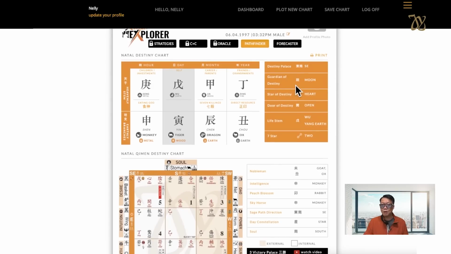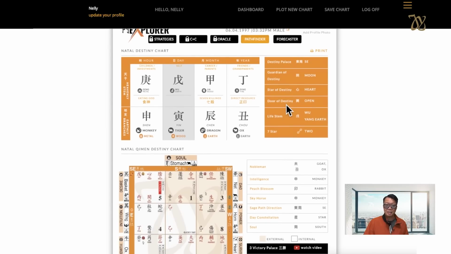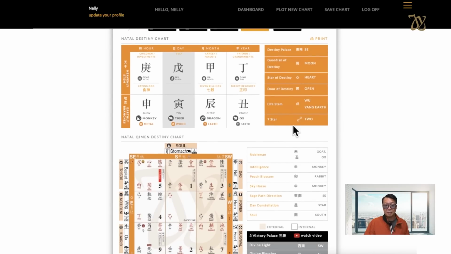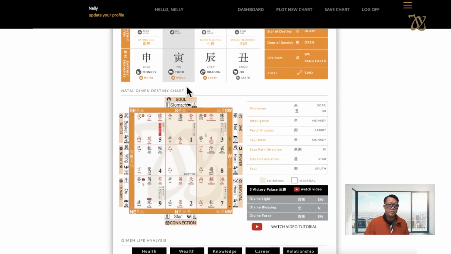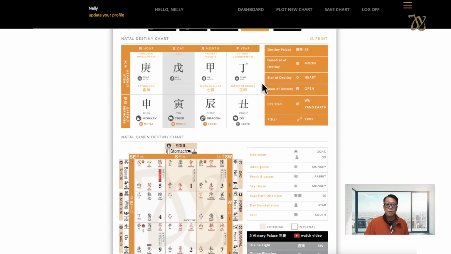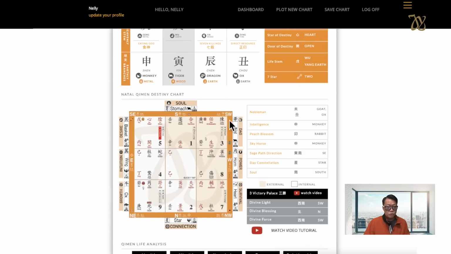Okay? Sometimes I will ask you, do you know your Guardian of Destiny right here? Do you know your Star of Destiny? Your Door of Destiny? Maybe the lifespan of your 7-star, the 7-star path. It's all written here. This is a summary. So this here is your actual QiMen Destiny chart, and this is a summary of it in a box. This over here is your QiMen Destiny chart.